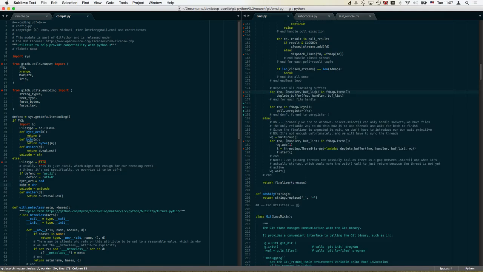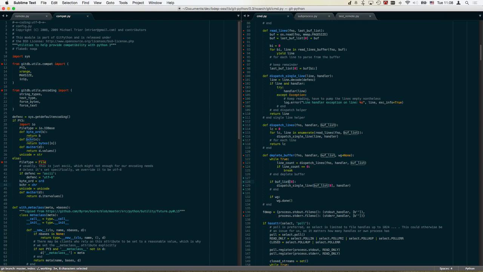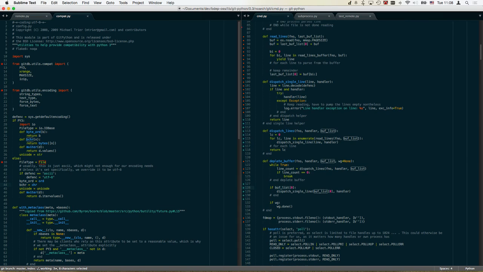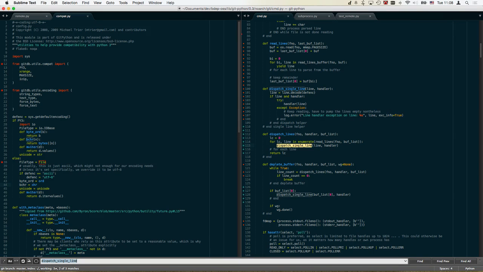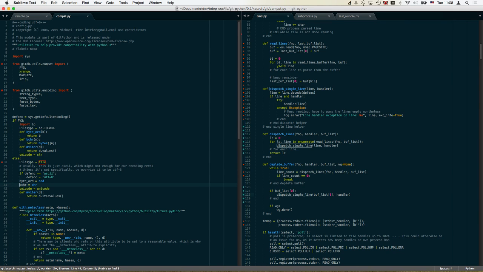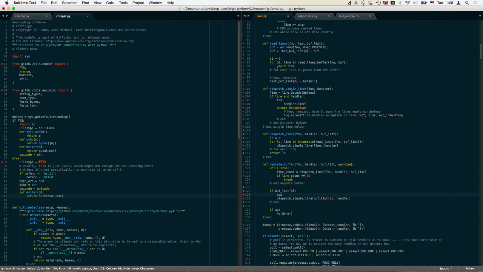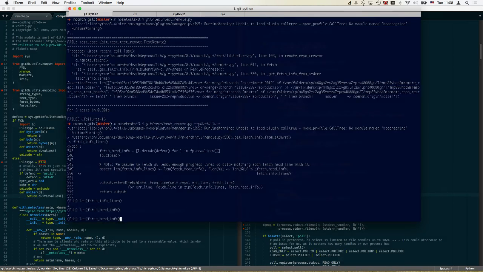And deplete buffers should get in here. But apparently it is not. Dispatch single line. Do we even need that line? Nobody cares, so we don't return it. Do we get in here? I have the feeling we don't, for some reason. Oh, even though we should. We definitely should. But we don't. We don't get in here.